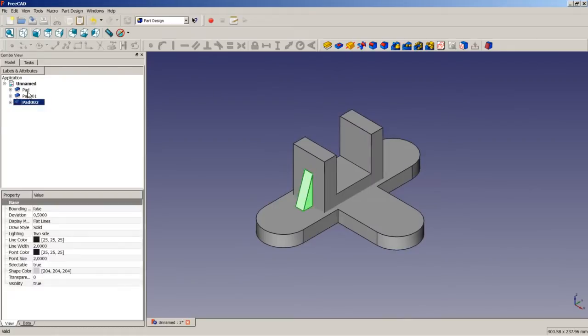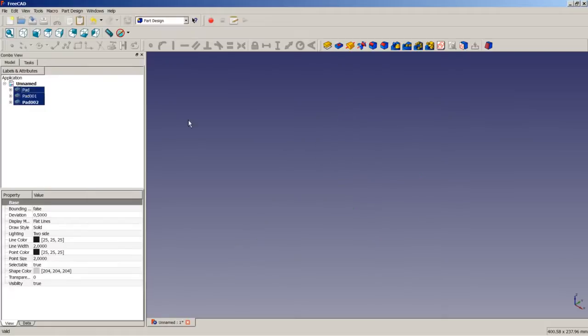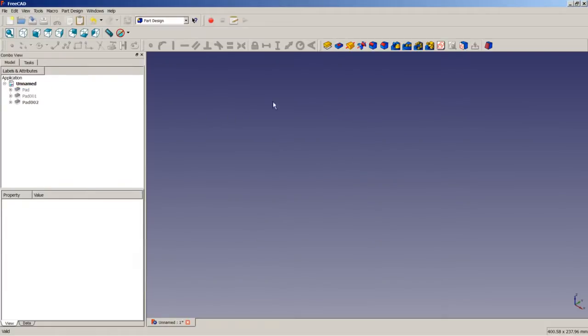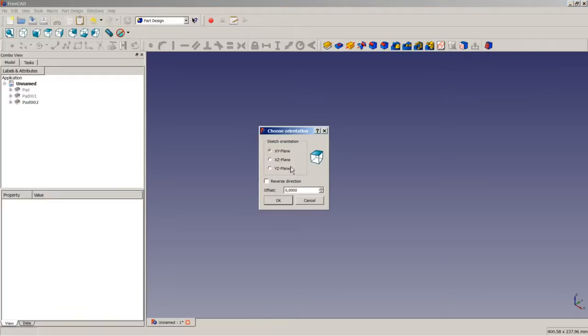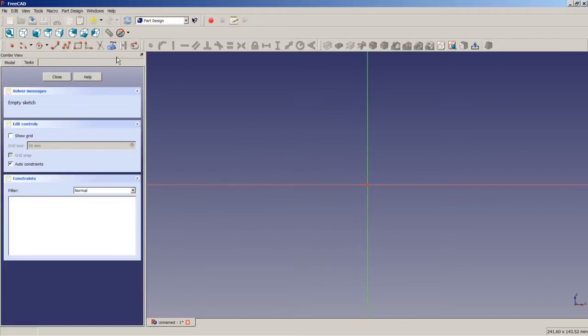Now we also toggle the visibility of these three pads, and we continue with the next pad by clicking on create new sketch, this time in the XZ plane. We apply OK, and we will create with a polyline tool in the upper right quadrant a sketch like this, consisting of a vertical line, horizontal line, now a little bit slope down here, and a horizontal line back.